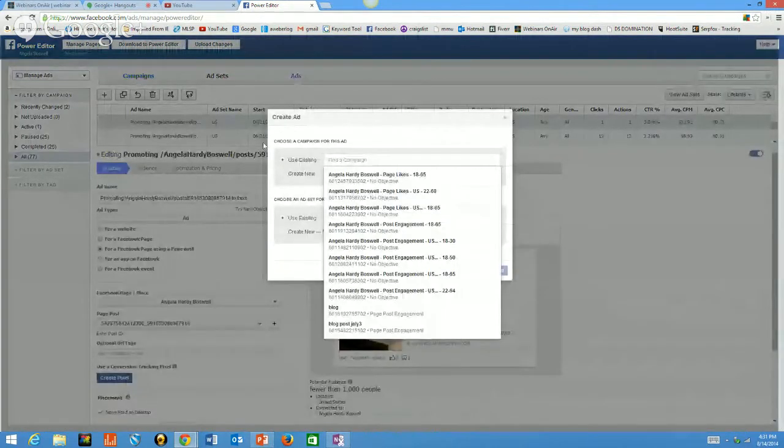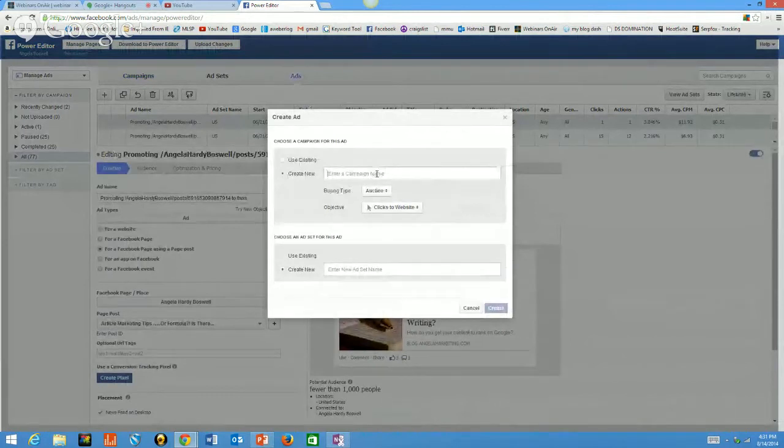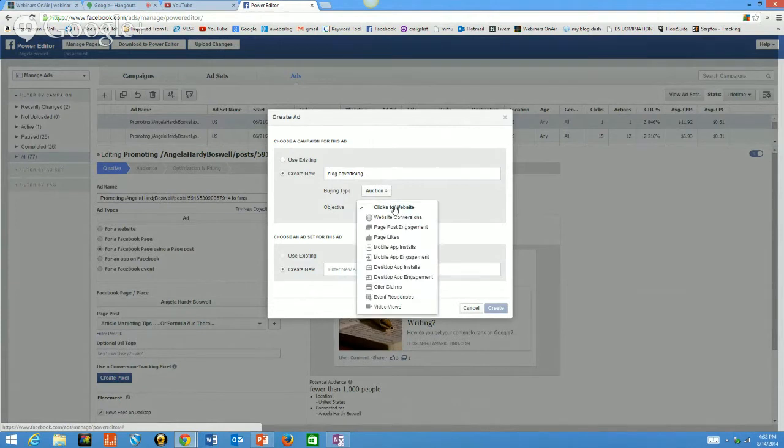So you click on the post and you can create your ad. First of all, you need to create a campaign. All that means is that you are naming the campaign so that you know what it is. You can refer back to it at a later time. So I might call that my blog advertising, because this is to advertise my blog. And then instead of clicks to website, this time you're going to do page post engagement.